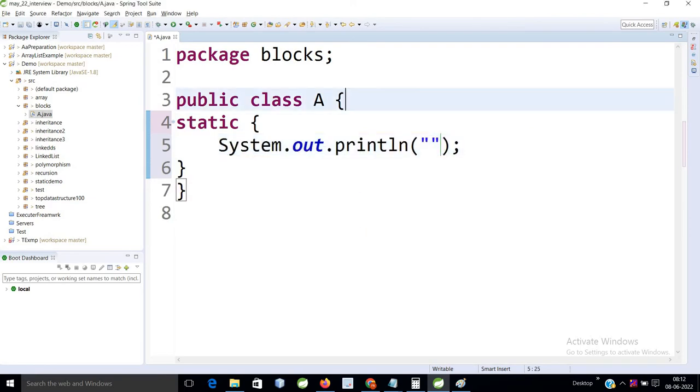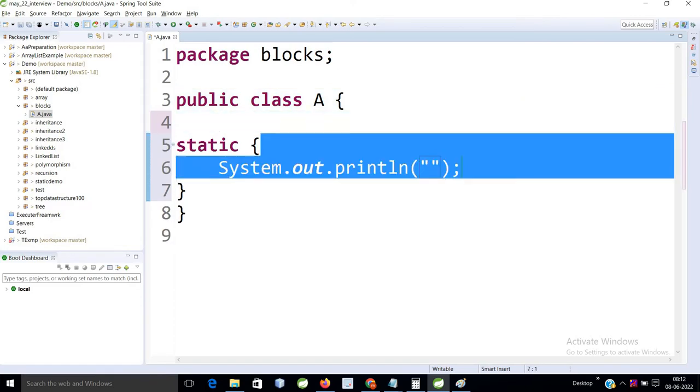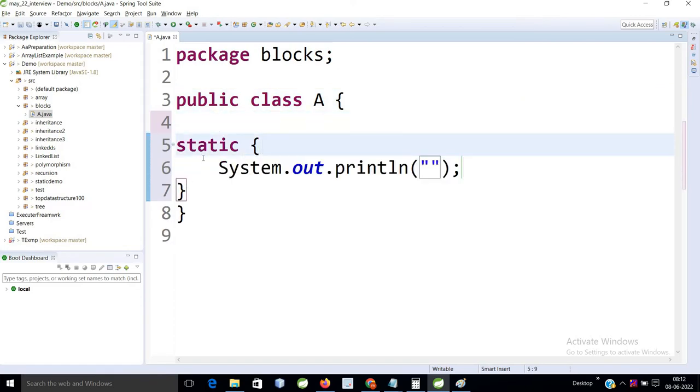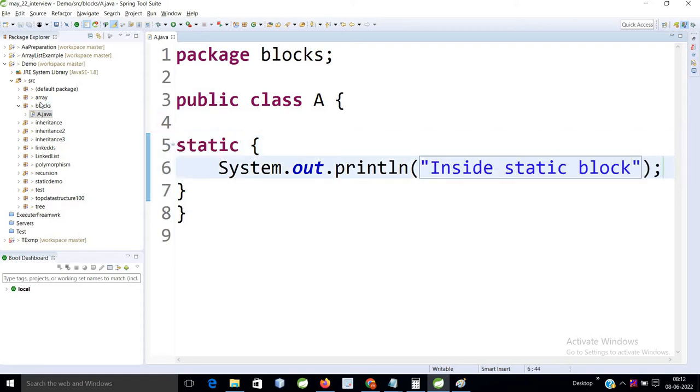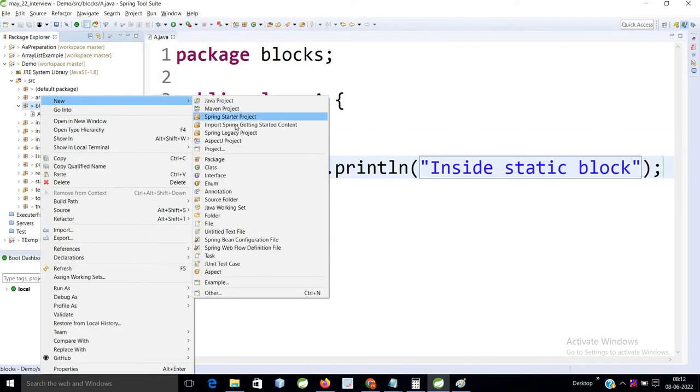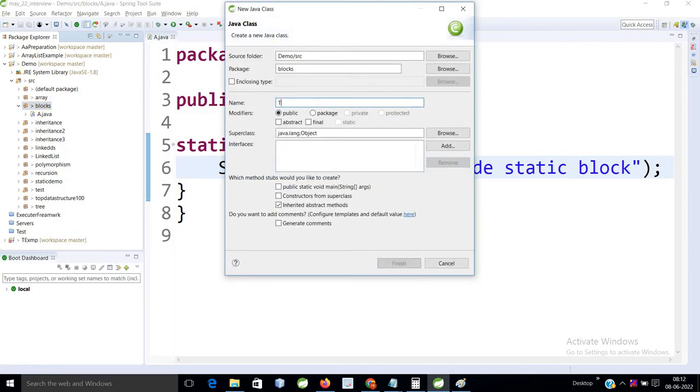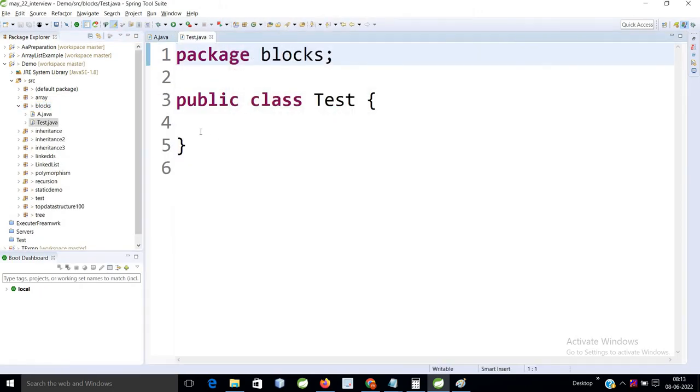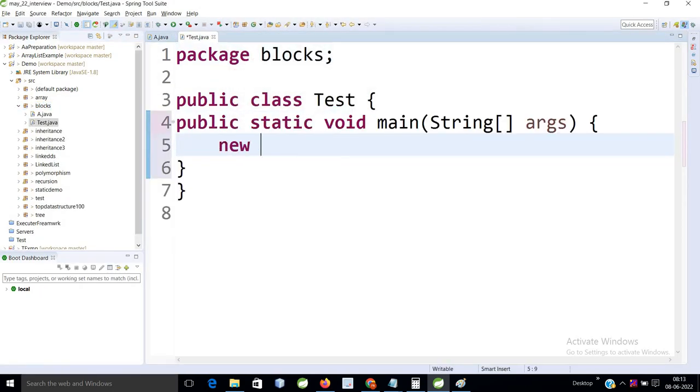So how do we declare a static block? We just need to write static and then provide one open and close curly braces. So I will write one statement. Now I will create one test class here so that we can test this static block. Here I will create an object of class A. Then what happens, let's check. I have not assigned any reference, I have not used anything, so I have just created this object.